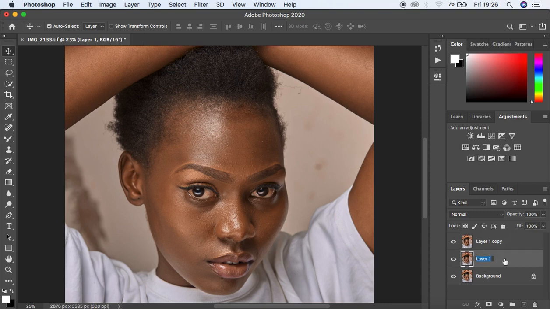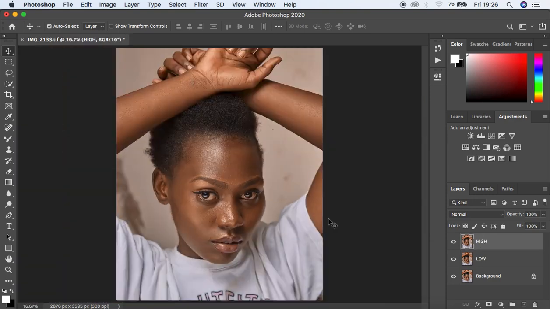So since we all know what frequency separation is, I can assume because I have so many tutorials about skin retouching using frequency separation. I'm going to name this layer low and I'm going to name this high. So under the low frequency we have the colors, and under the high frequency we have the textures. So we want to retain these textures, and now remember, as you're blurring out or removing these textures from the low frequency layer, it has to be depicted or reflected in the high frequency layer that is containing the textures. I don't know if you get that, but let me show you guys what I'm trying to mean by this.